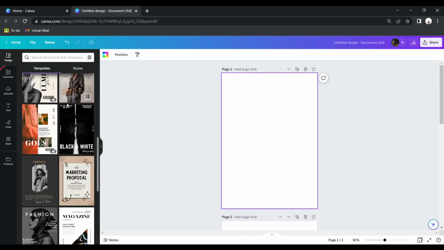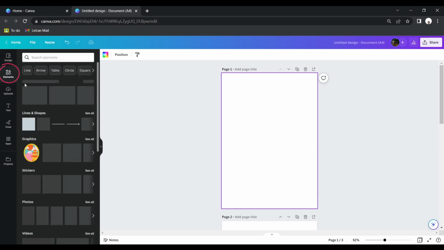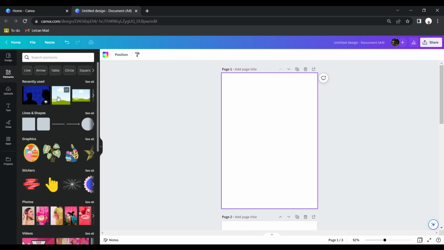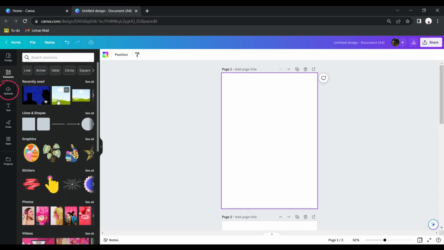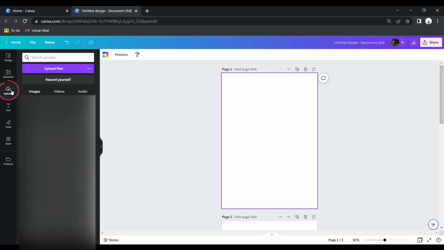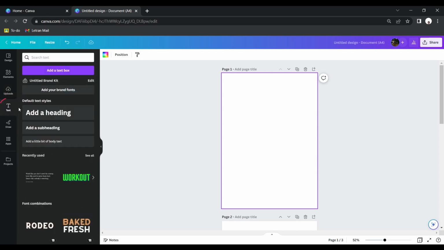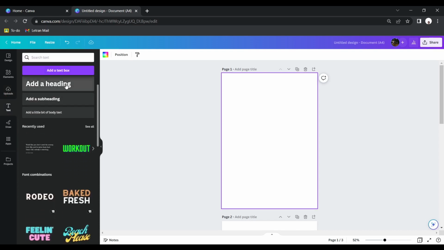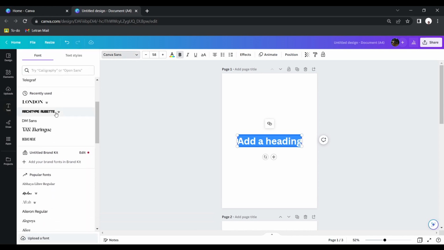Next is Elements. These are where you can get stickers, photos, shapes, and other things that you will need for your planner. Then Uploads. In here, you can upload your own files like photos, videos, stickers, and etc. In Text, this is where you can add text to your planner. This comes with so many fonts to help you further customize your design, and even colors.